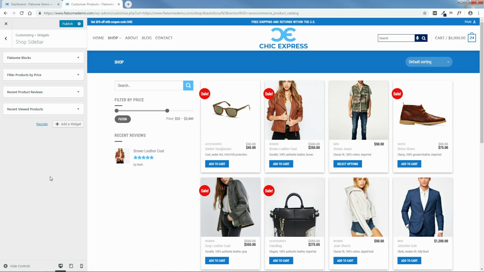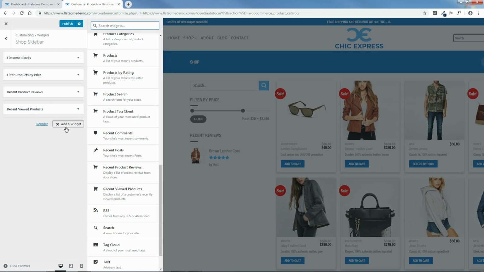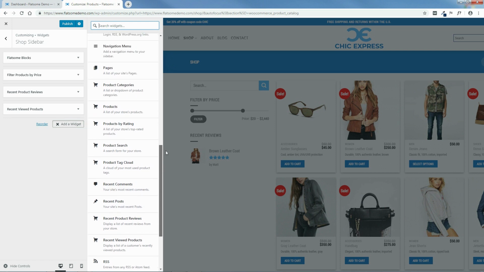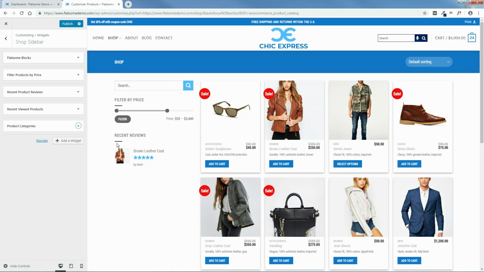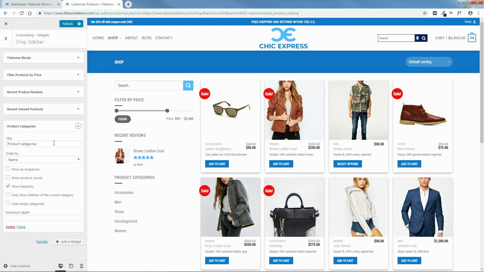And the last widget I want to show is product categories, which is right here. And this will allow your visitors to choose their product categories over here in the sidebar. So I want to get rid of this uncategorized. So what I'm going to do is check the hide empty categories box. And that gets rid of that uncategorized category.